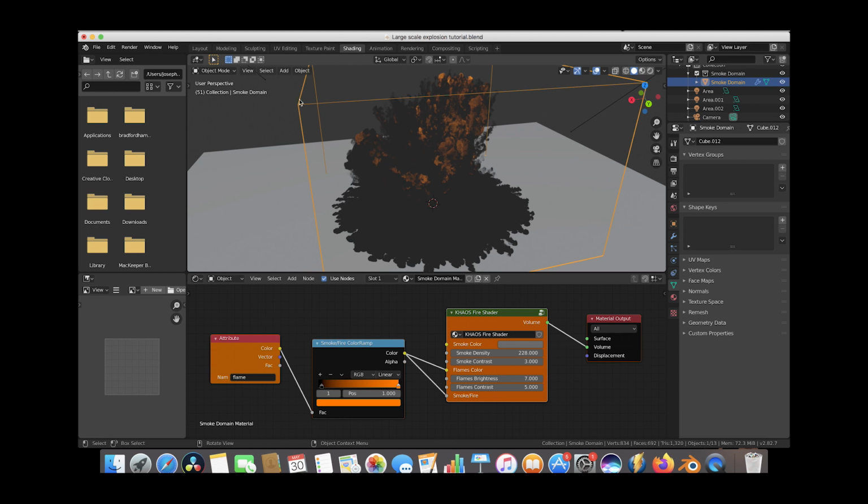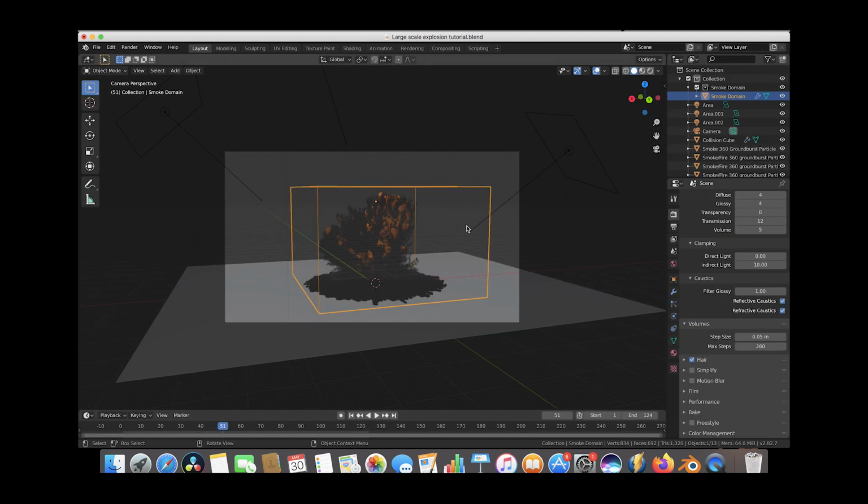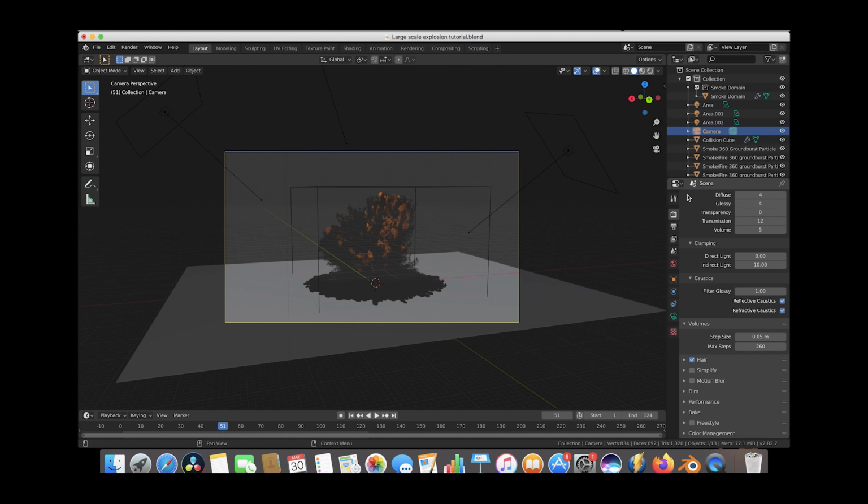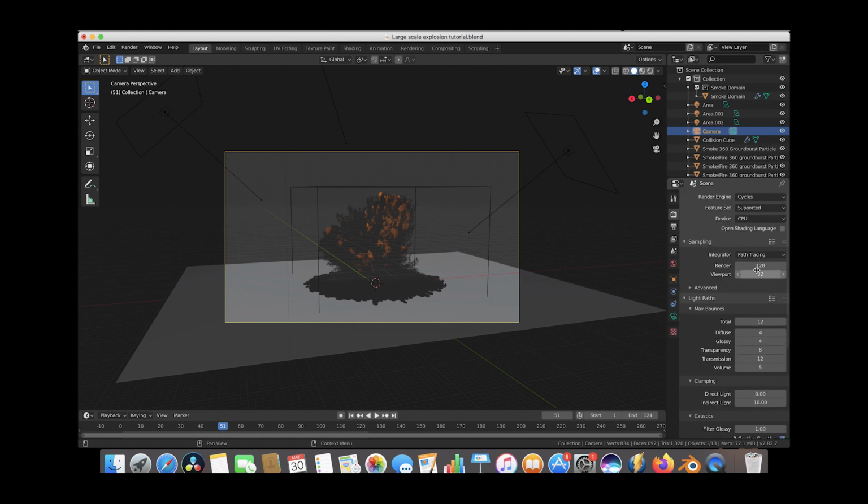And so let's go back to layout mode here, and I'll prepare our explosion for export and then do a test render. So I'll select our camera here, and I'll go to the camera tab here, and we'll change the render samples to something like 36 for now.